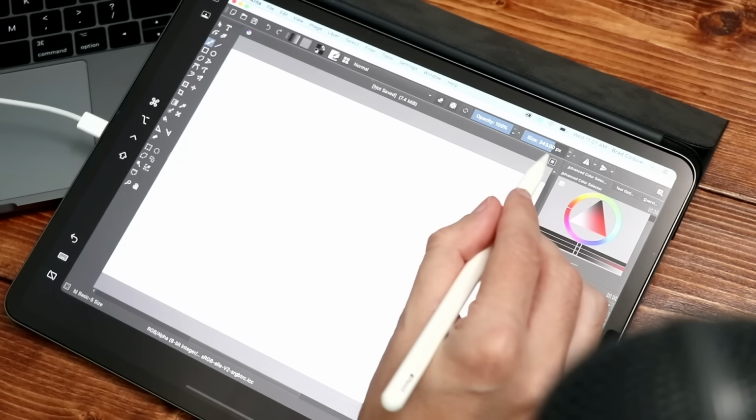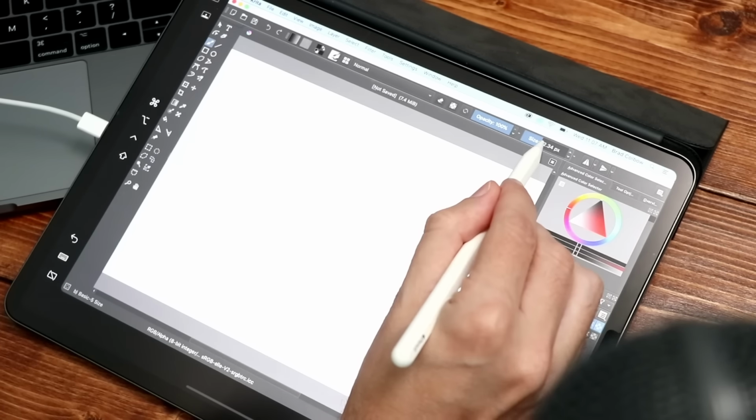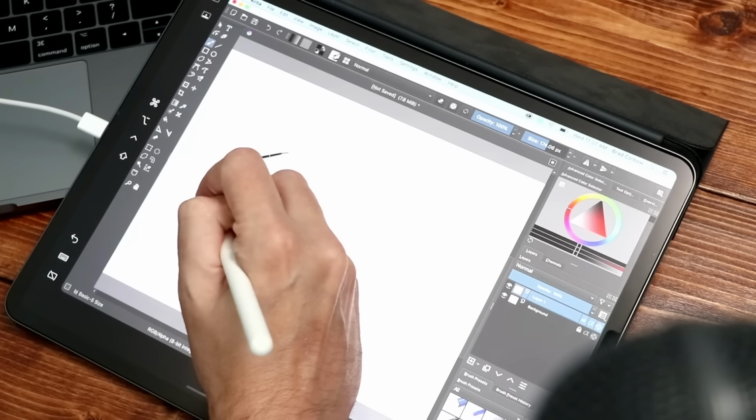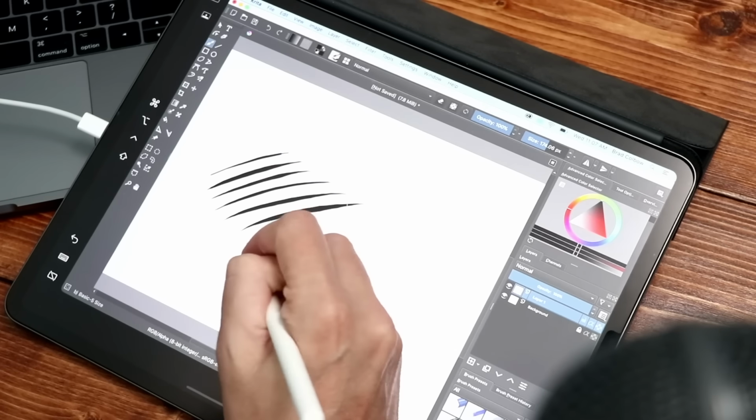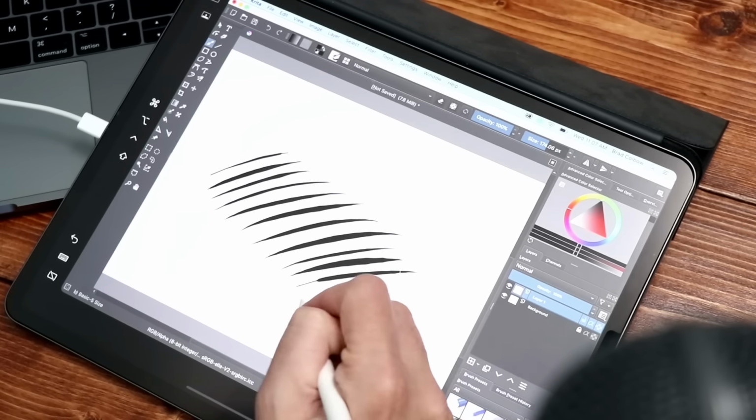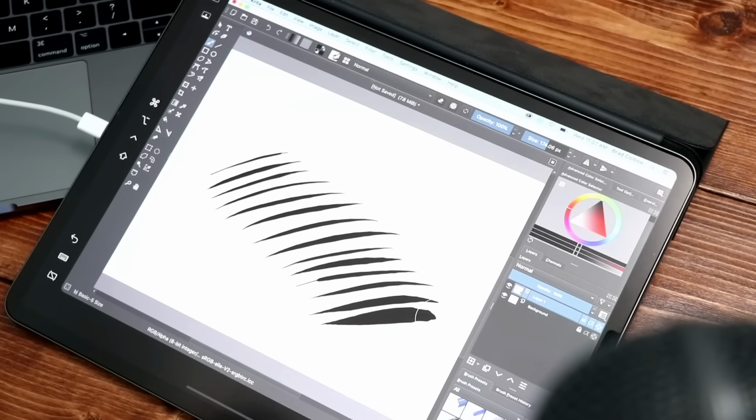Let's go ahead. I'm going to shrink this down a little bit, and we're going to try some fast hatch lines here like we did in Photoshop. We're seeing a lot of the same stuff we saw in Photoshop.